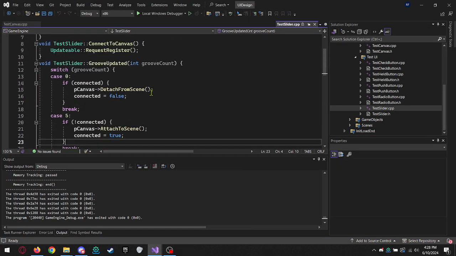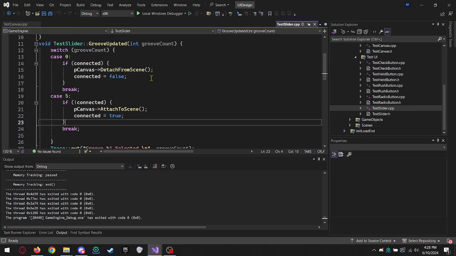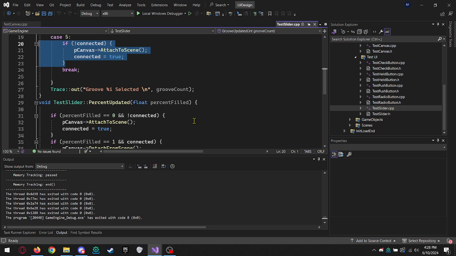So that is using this groove updated call, which is called whenever the mouse is released using the groove update strategy. So whenever we reach a 0, if the canvas is connected, disconnect it. If it's not connected, connect it.